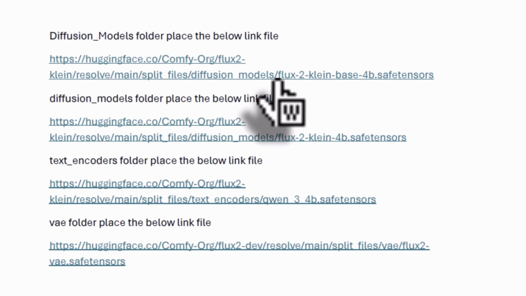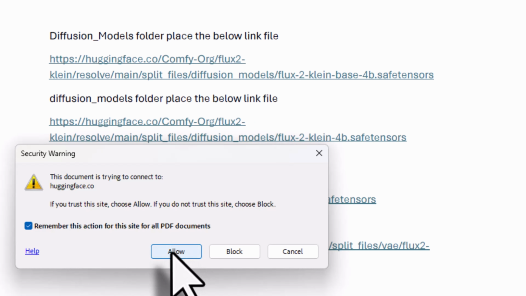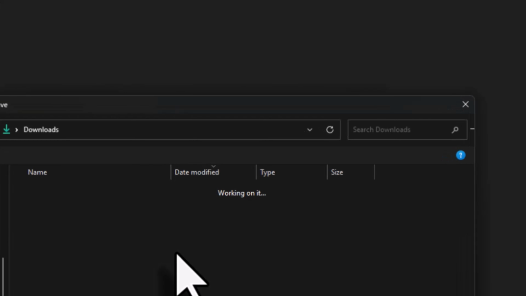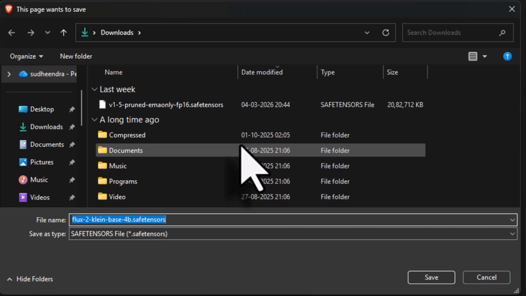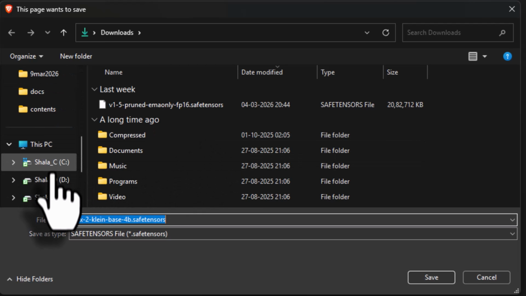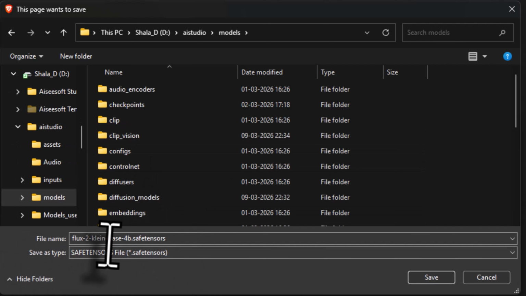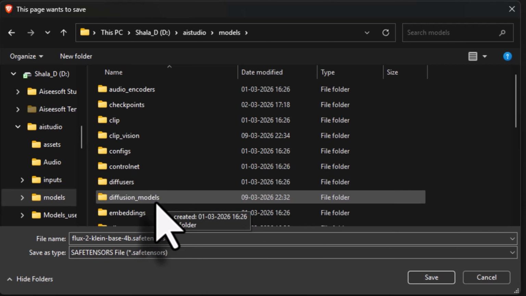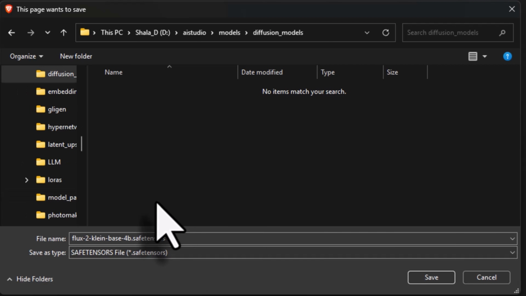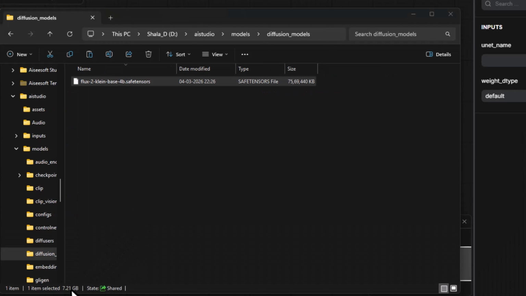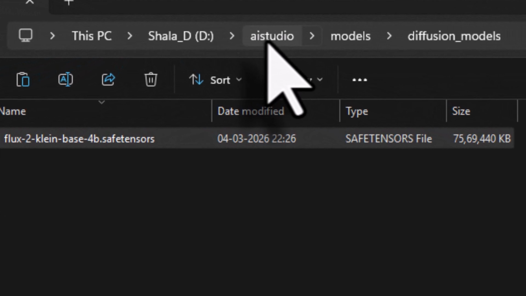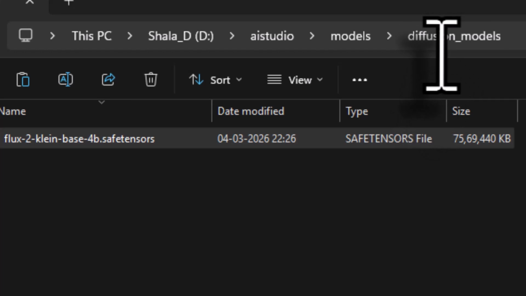If you click on this link and click allow in your PDF document, it is now asking you where you want to save it. Come into your D drive, AI Studio, models, and all these models will be stored in the diffusion models folder. Select this folder and click on the save button. This 7.21 gigabyte model has been downloaded and saved in the D models diffusion models folder.